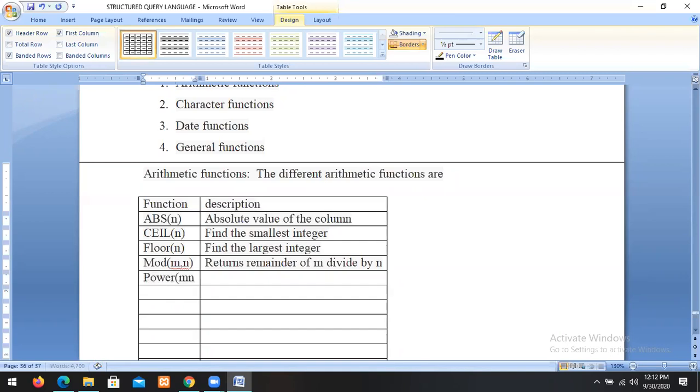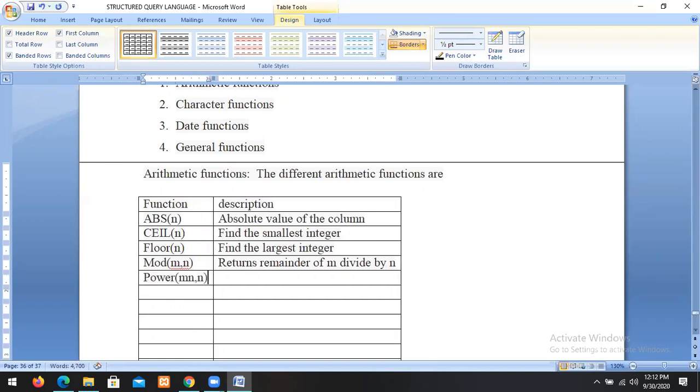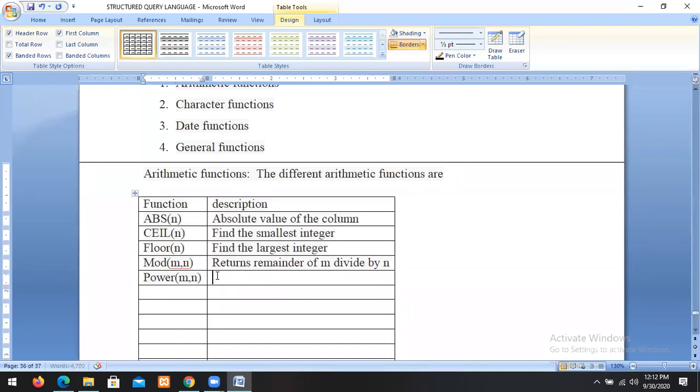Power m comma n. So then what is the power? It calculates m power n and returns the m power n value. So if you want a power value, you can use the power function.